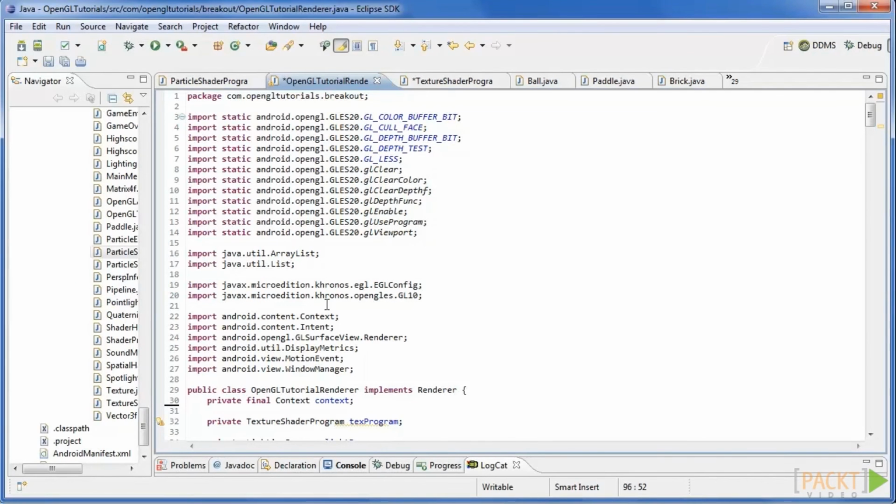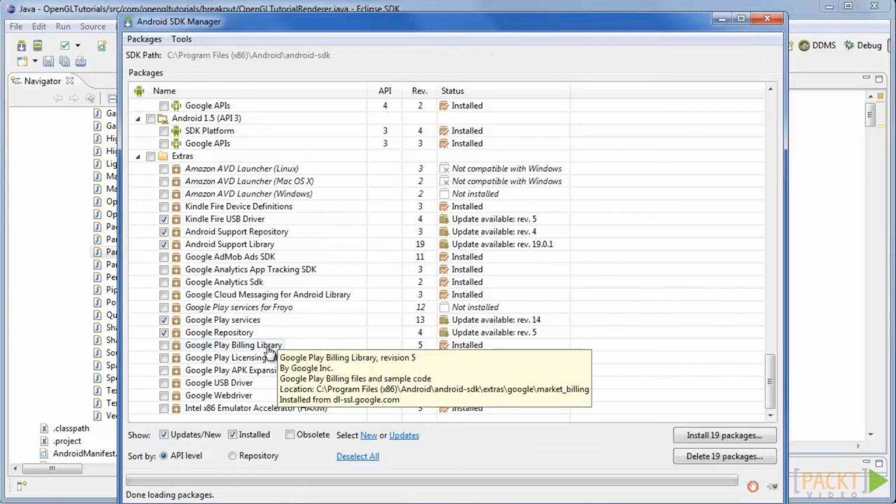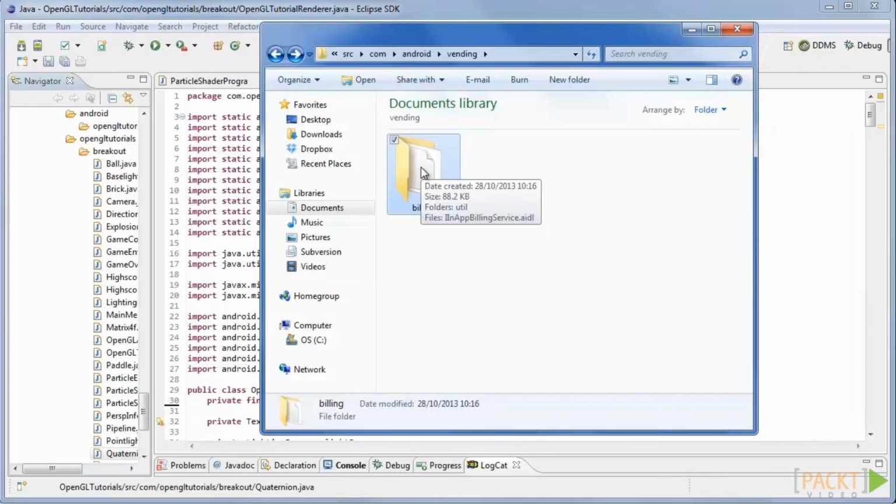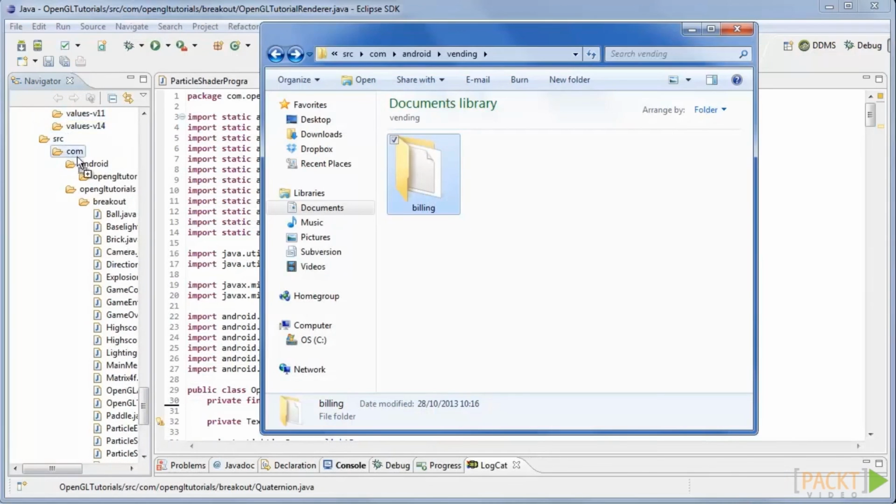The next step is to add the in-app billing service files to the source folder. This allows you to activate in-app purchases. To get these files, normally you download the Google billing library from the SDK manager located here. You then navigate to the folder to obtain them. However, for ease of use for the tutorials, the files can be located in the billing folder. Click and drag it into Source, Com, and then Android.